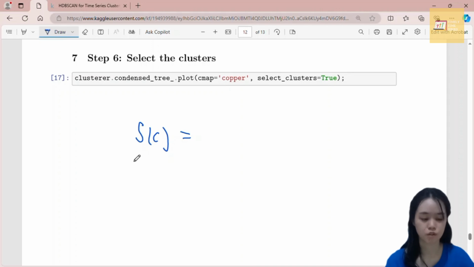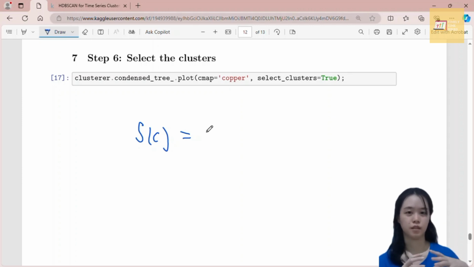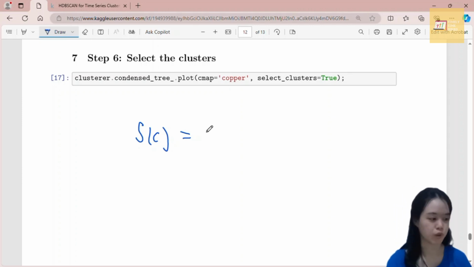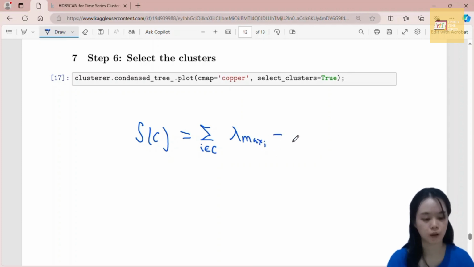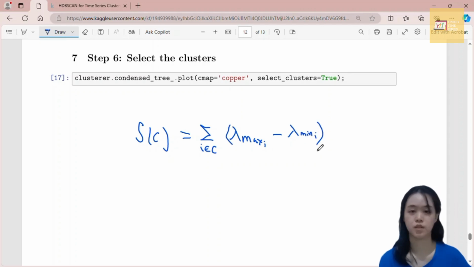So stability of a cluster, denoted as S of C, is defined to be the sum of lambda value ranges for each point in the cluster. So for all points in a cluster, for point i in a cluster, we calculate the lambda maximum i. We take the difference between lambda max and lambda min of that point, and we sum the differences.